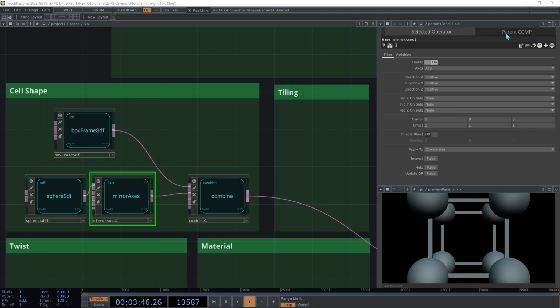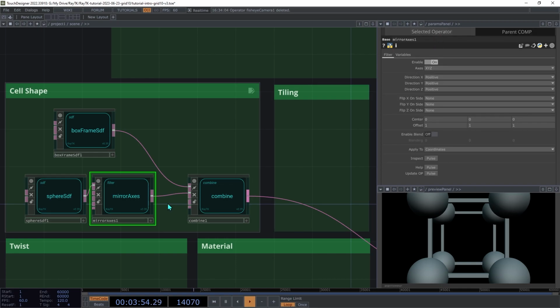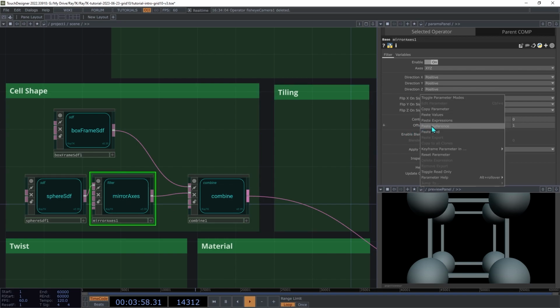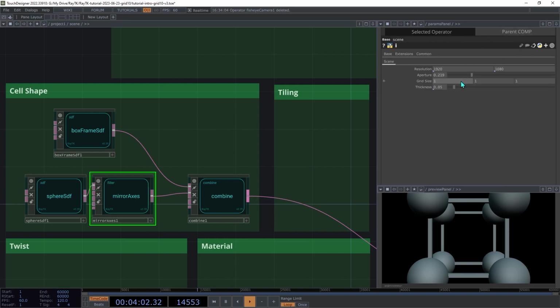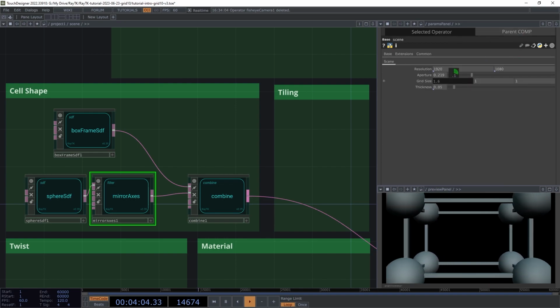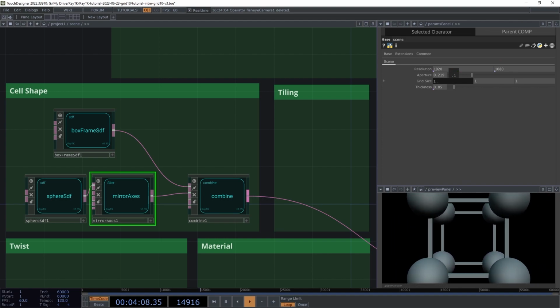So let's go to our parent component and the parameters. We're going to right-click grid size, choose copy parameter, go back to the mirror axes, right-click on offset, and choose paste reference. So now if you go to the scene parameters, you can adjust the different parts of the size there, and it's always going to keep those spheres on the corners. But for now, let's keep the grid size at 1 for all of the parts.